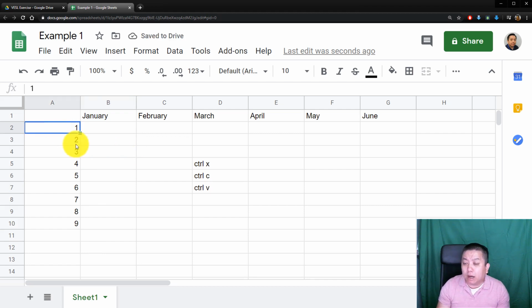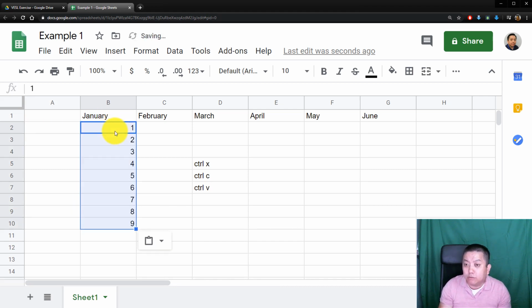What if you want to move it? Okay, you can cut and then paste. So let's select the numbers 1 through 9, and then you can cut it by using the shortcut keys, Control X, and then you can go over to the cell that you want to paste it in, and then do Control V to paste it. And that's one way to move it. Okay, so that's cut and paste.